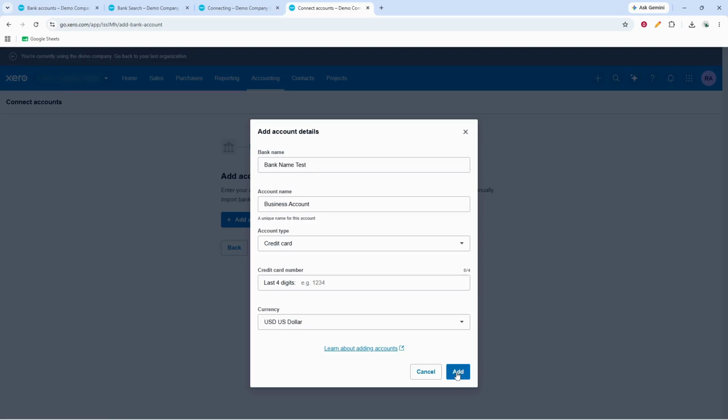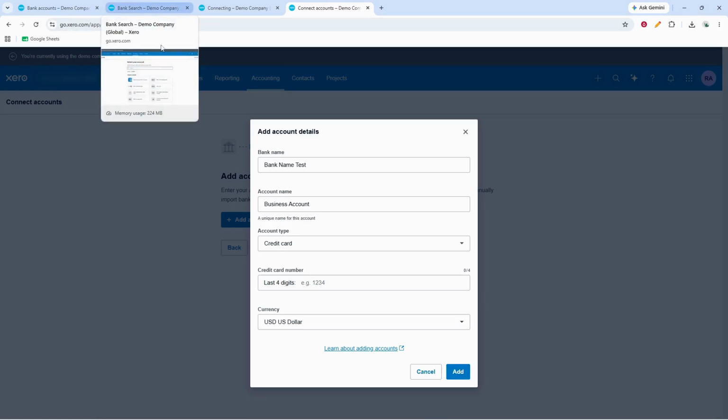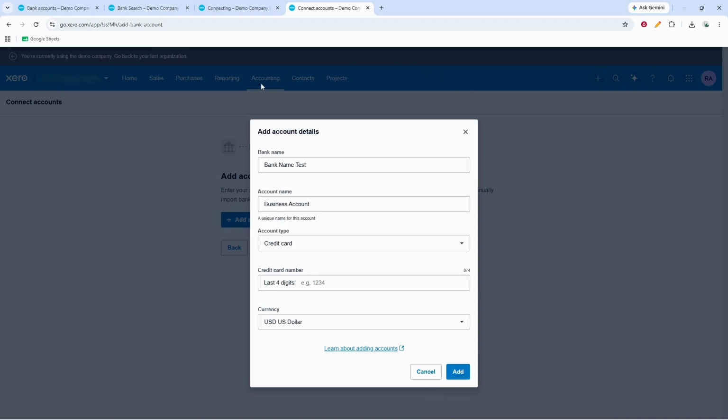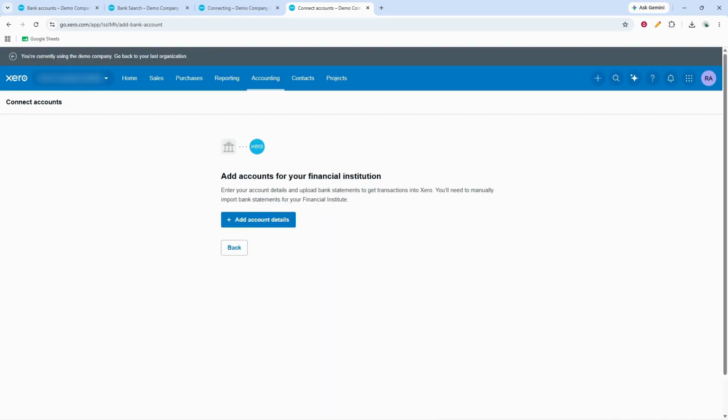If the page refreshes for a moment, wait for it to finish loading so you can confirm the result. You should now see the new bank account listed in the bank accounts section along with any other accounts already in the file. This confirms that the account has been added successfully and is now part of your Xero organization. Your new bank account now appears in the bank account section in Xero.